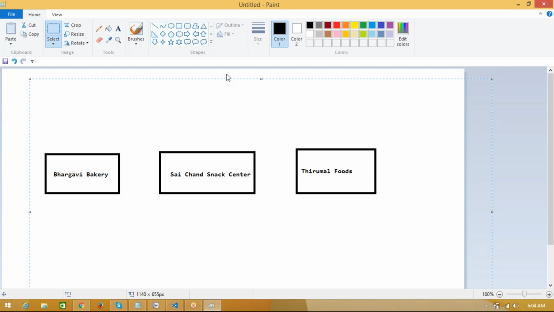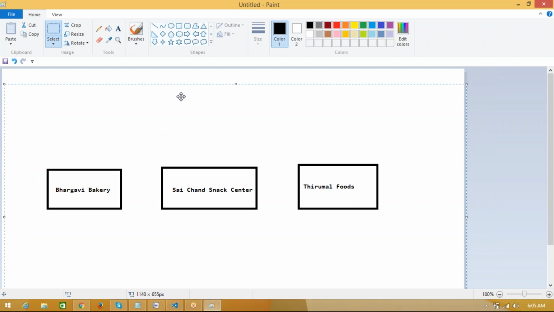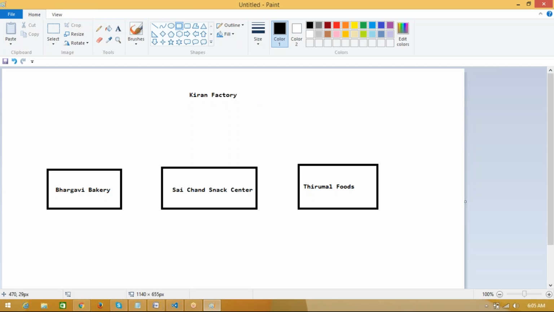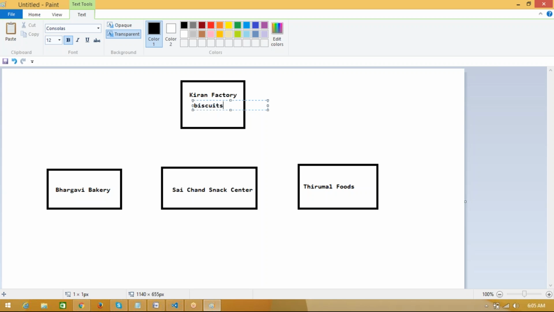For example, what about the food items? Here, Bhargavi is saying that she is able to sell the products. Now my question is, if somebody could deliver the products to me, it would be very comfortable. In that case, I have something called Kiran Factory. In the Kiran Factory, I am preparing the material, let's say biscuits, chocolates, and something else like pizza, whatever it may be.